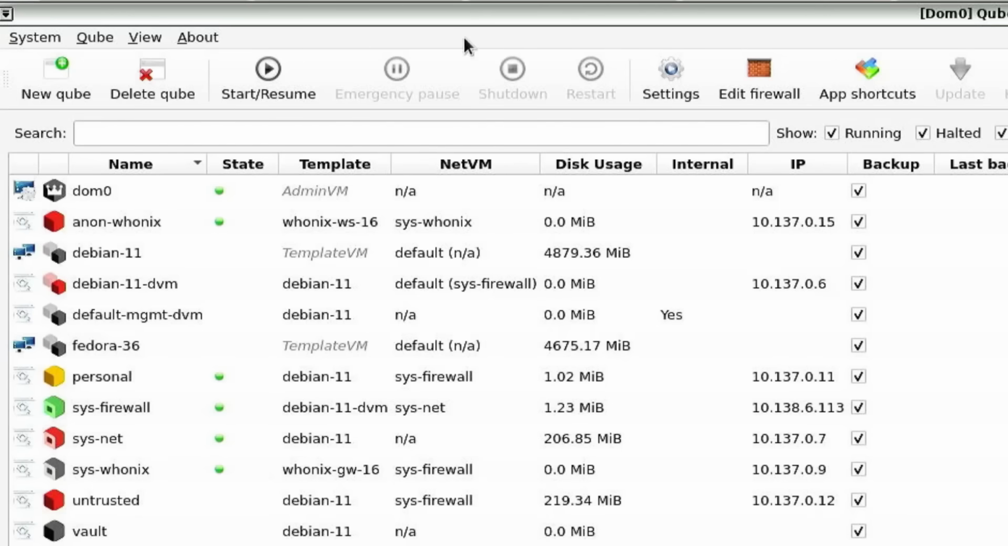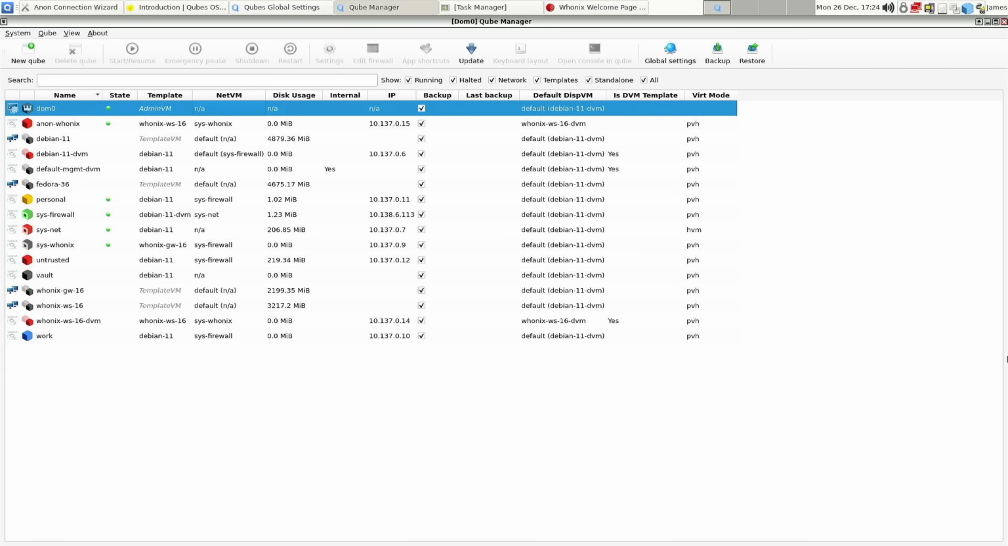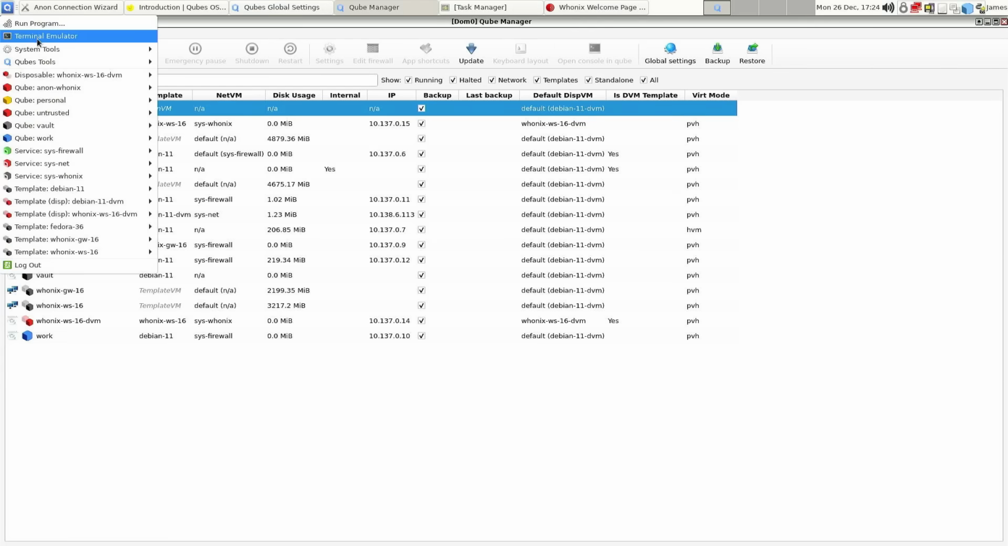Now, the next thing I want to point out to you is this column here, NetVM, because this is where the isolation of Qubes OS and the security that it provides to you really impressed me. So you'll see over here under NetVM, all of these cubes are going to say either N/A, and if they also say N/A or if they're blank under the IP section, then that means that that particular cube does not connect to any network. So dom0, which is basically this here, dom0 is essentially your hypervisor.